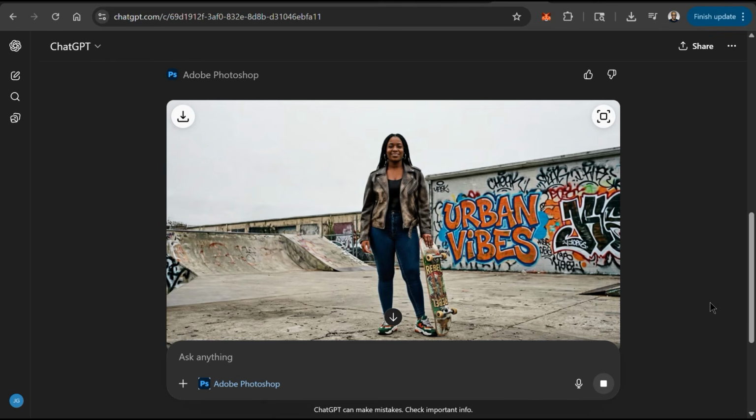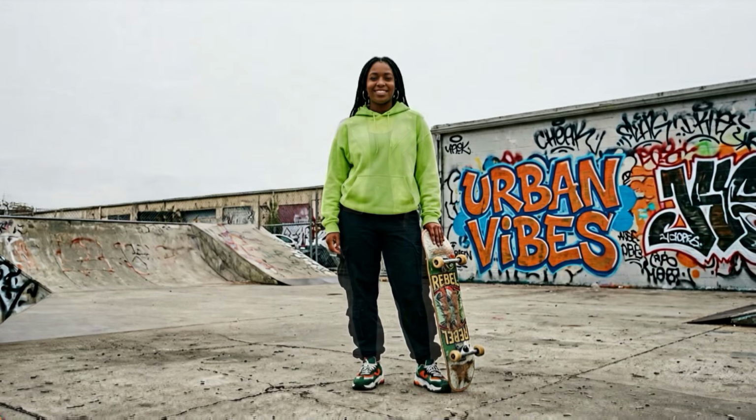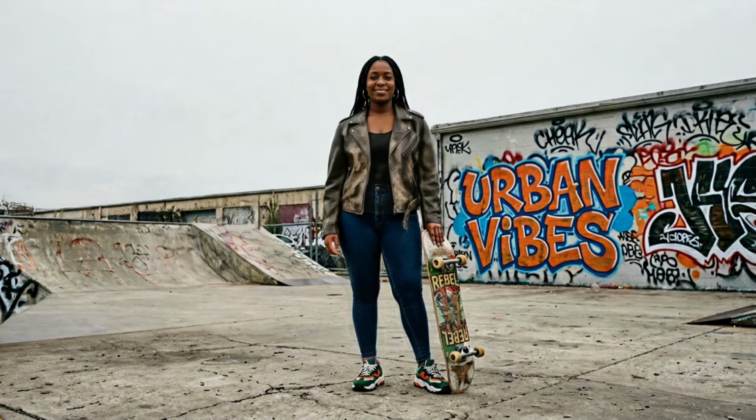She now has a brand new outfit, and everything looks super realistic, like it was a part of the original image. And if you look closely, everything else remained the same, including her pose, the skateboard, and the details in the background.